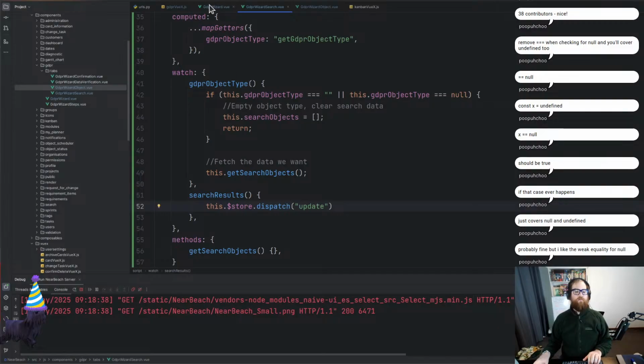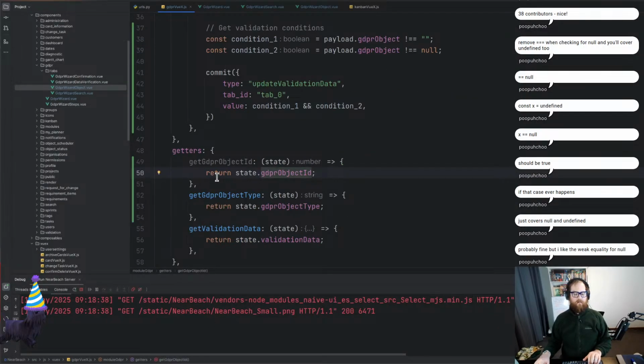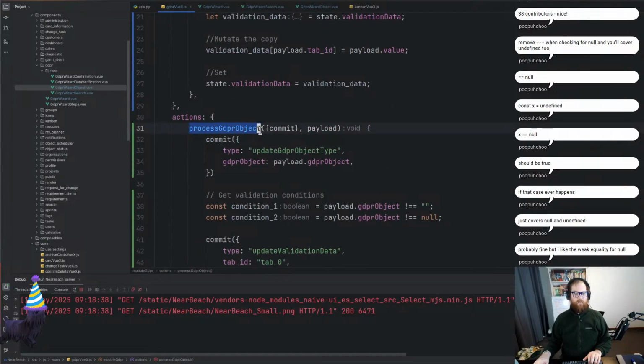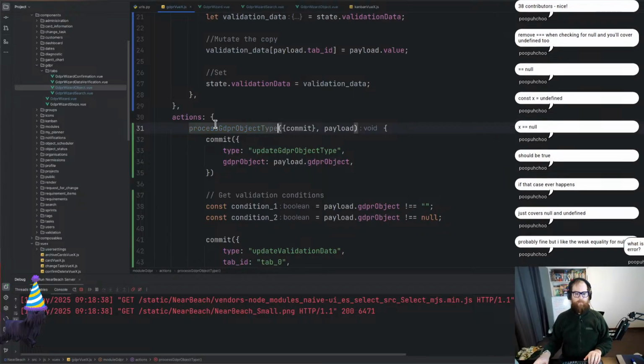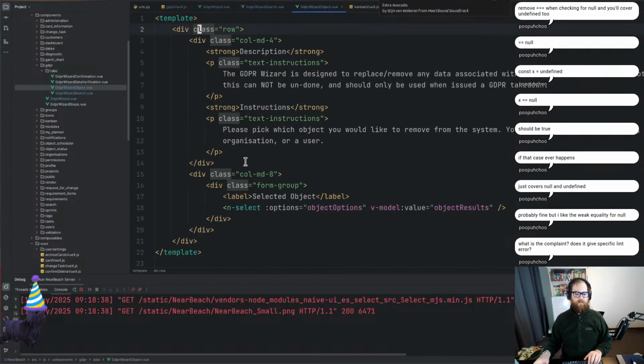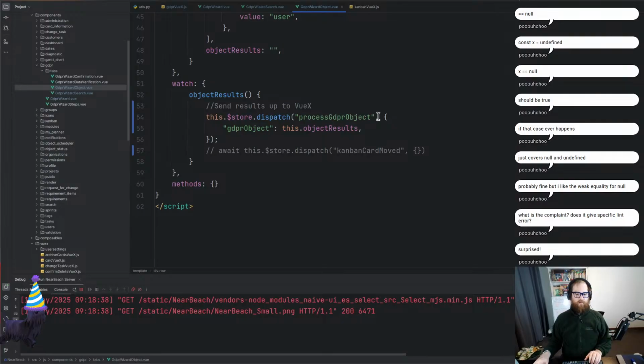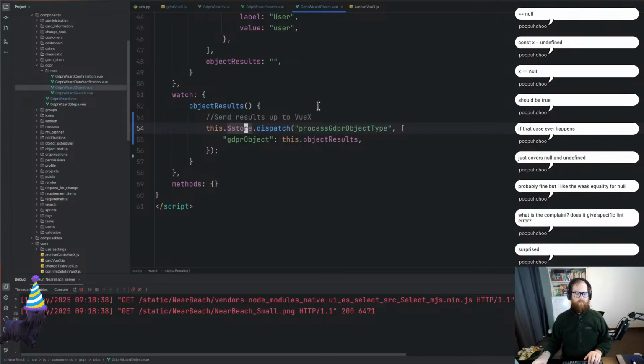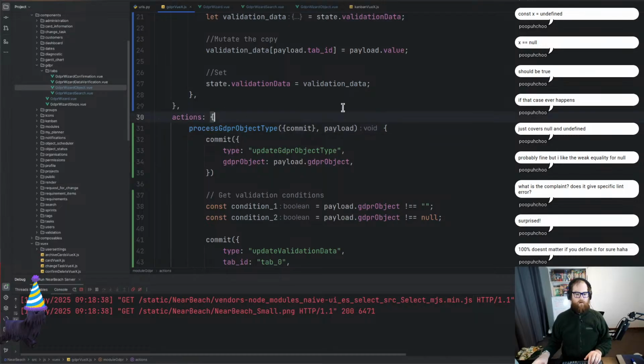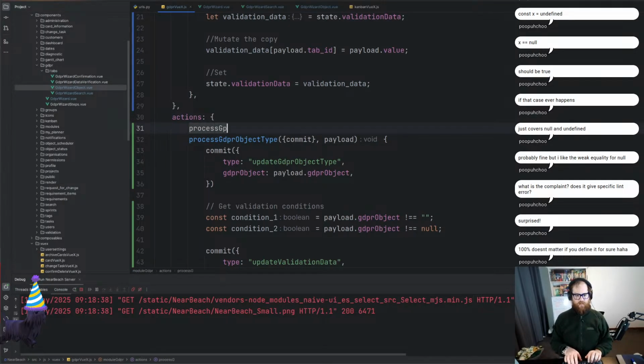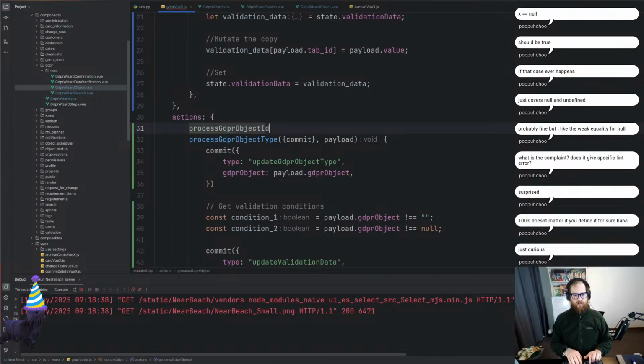Alright, getting into here, we don't want to update the object ID directly. Oh, that should be the process object type. So I'm going to go back into here, do that, and I can get rid of that. Alright, going into here, we want to process GDPR object ID. We want commit. Payload. Alright.